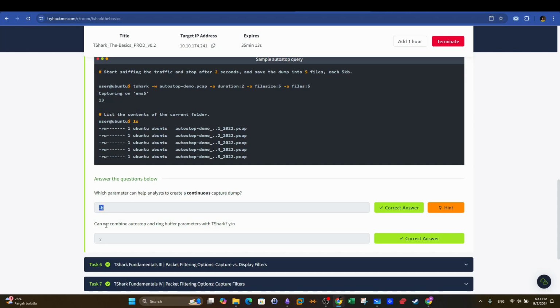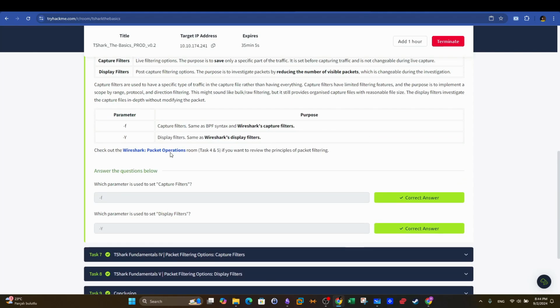Going back to the answers: which parameter can help analysts create a continuous loop? It's going to be -b. Can we combine the autostop and ring buffer parameters, meaning -b and -a? Yes, we can combine them. Task 6: which parameter is used to set capture filters? We covered this: -f for capture filters, and -Y, uppercase, for display filters.